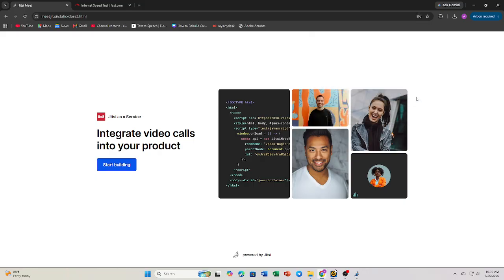If you leave by mistake, don't worry. As long as the meeting is still active and you have the meeting link or room name, you can simply rejoin by opening the same invitation link or entering the same meeting name again.